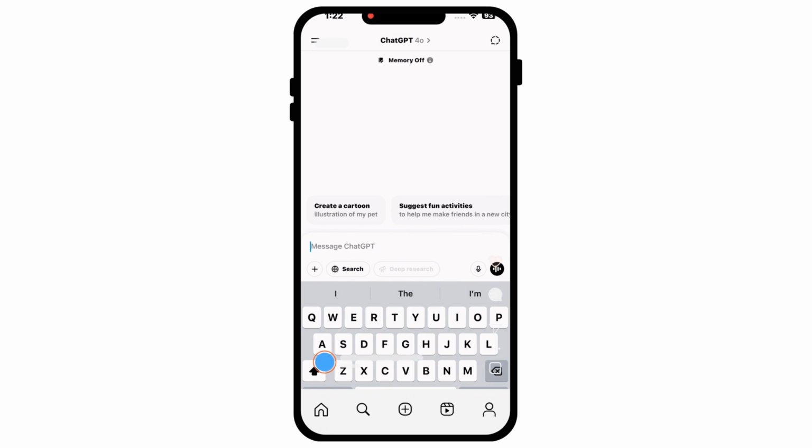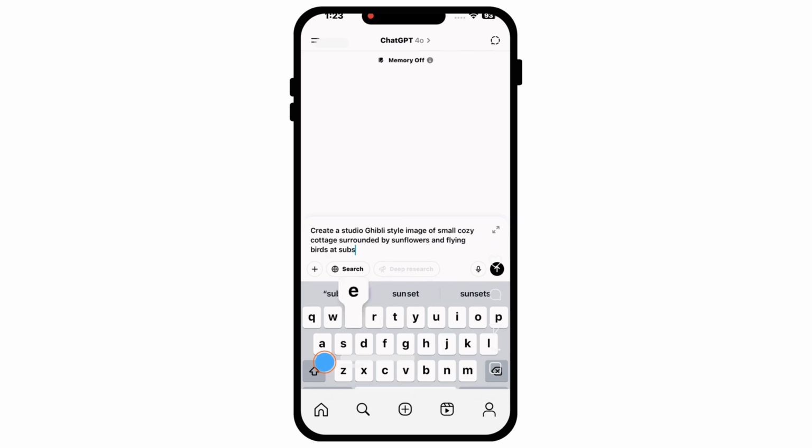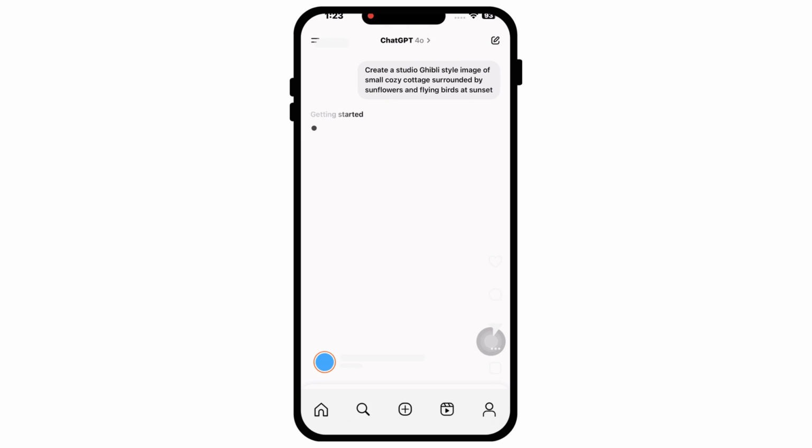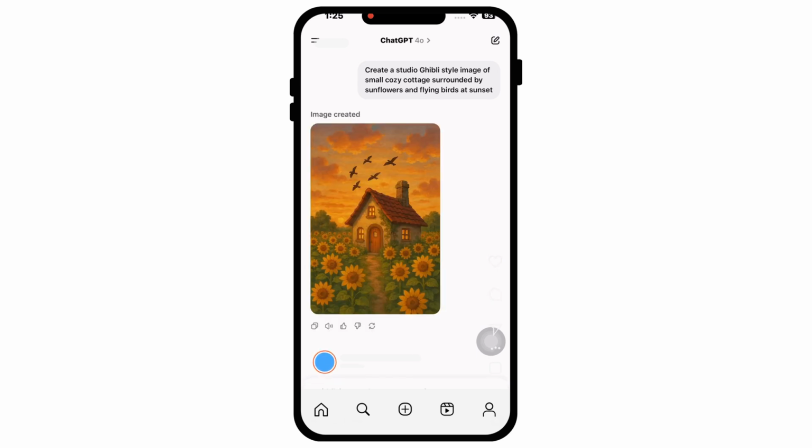Now let's craft a prompt that will guide the AI to create a Ghibli-style image. For example, you can type, create a Studio Ghibli-style image of a small cozy cottage surrounded by sunflowers and flying birds at sunset. That's it, be as dreamy and detailed as you want. Give it a few seconds and boom, you have got your own Ghibli-inspired art. You can even download it or try different ideas.